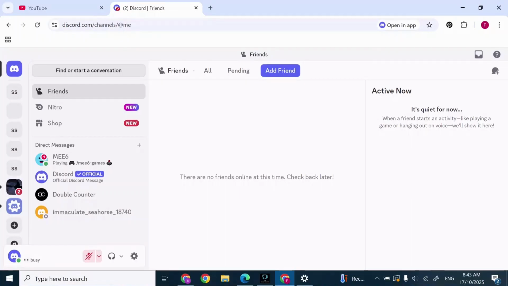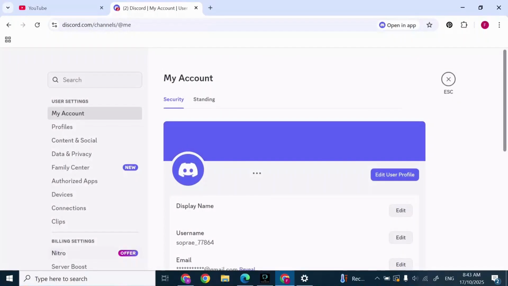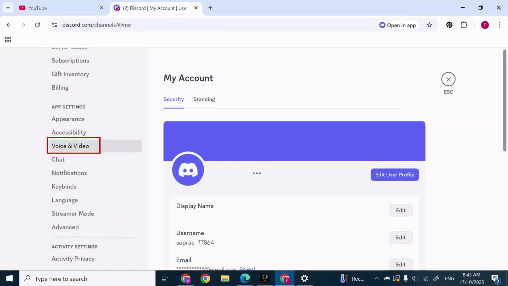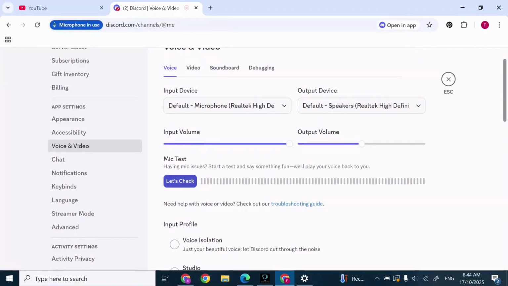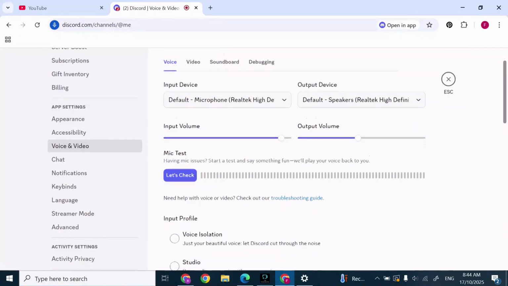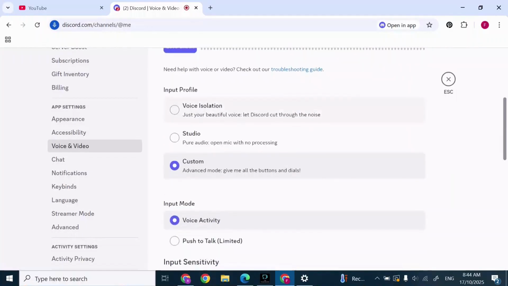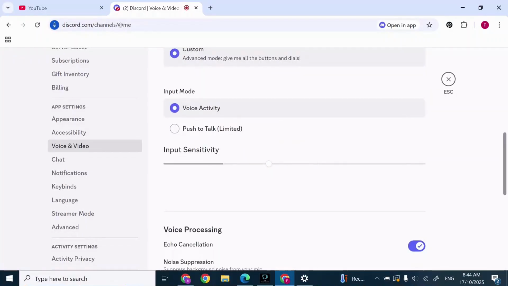Let's jump right in. First, open Discord on your device and then click on the gear icon at the bottom left. In here on the left side, scroll down and click on Voice and Video, and make sure the input device is the microphone that you're using and it's at full volume. You can also mic test if it's not working. You can scroll through here and see everything.